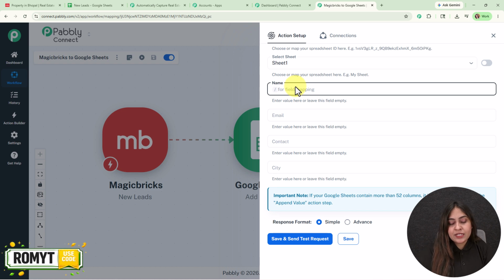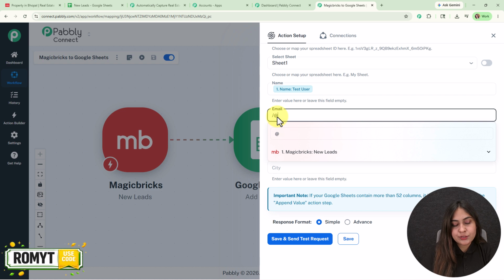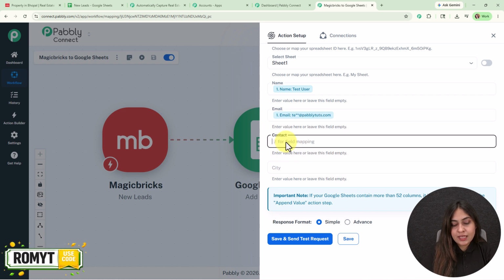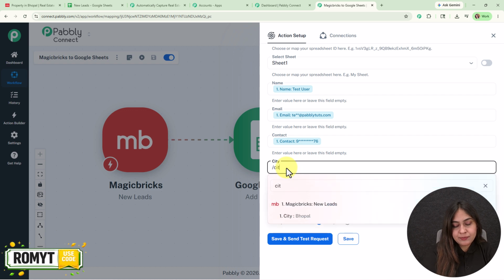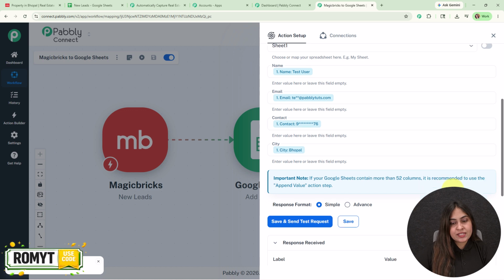So here to map the data, we are going to enter slash first. Here we are going to map the name, then we are going to map the email address. Here we are going to map the contact. And lastly, here we are going to map the city. After adding the details, we're going to click on Save and Send Test Request.